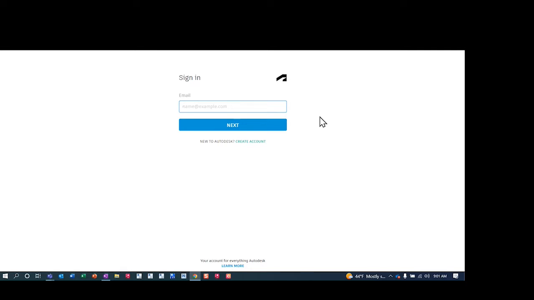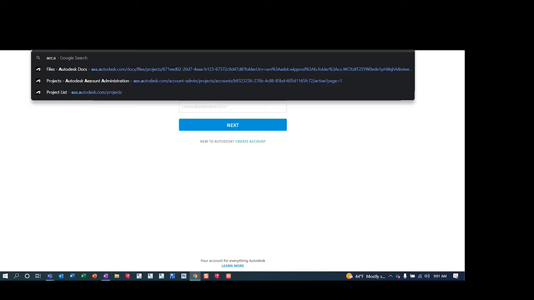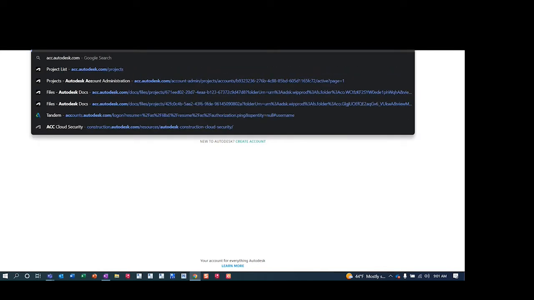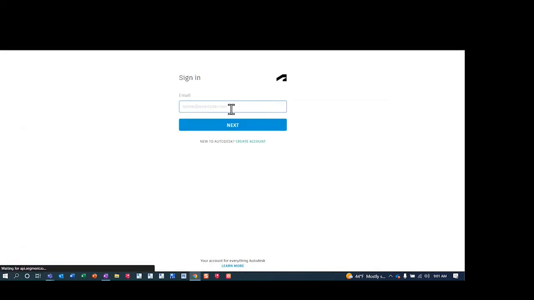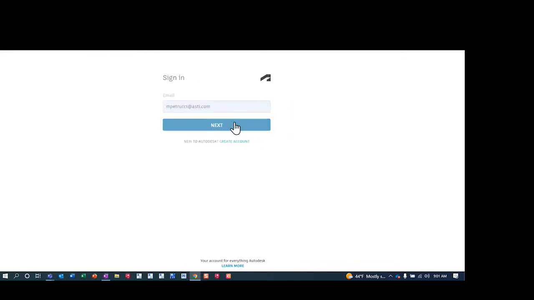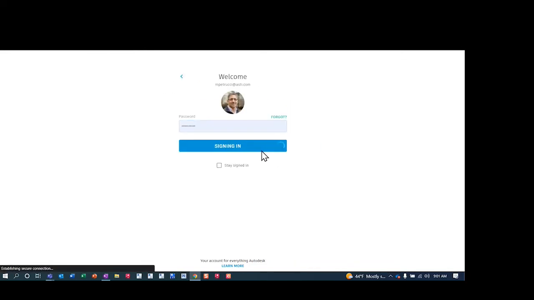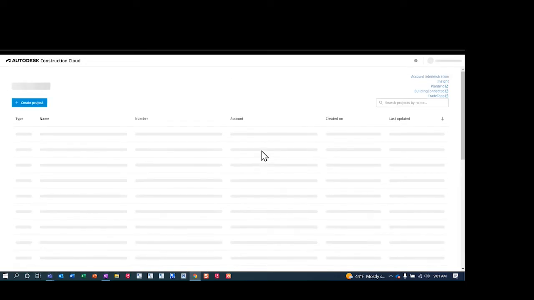or you're going to access projects on the new platform, you're still going to go to the same place, acc.autodesk.com. ACC stands for Autodesk Construction Cloud. And if you hit enter, you will be prompted to put in your email address and password, just like you did in the BIM 360 environment.